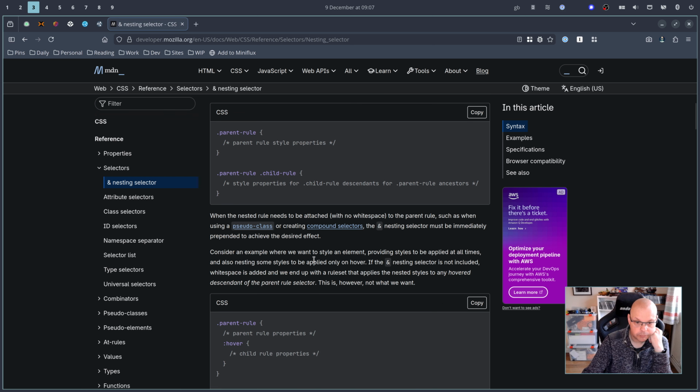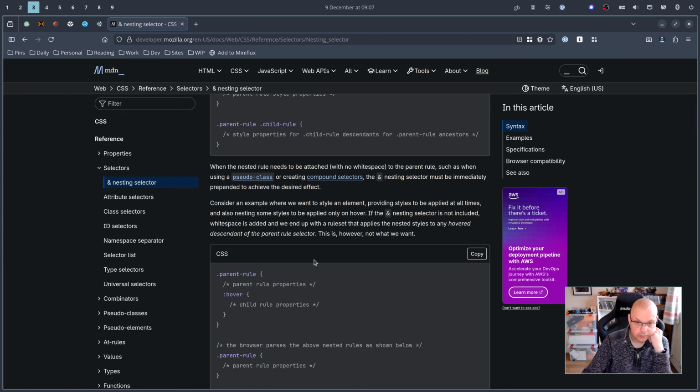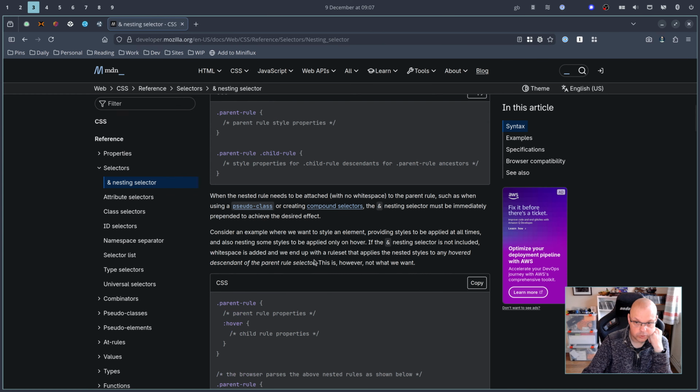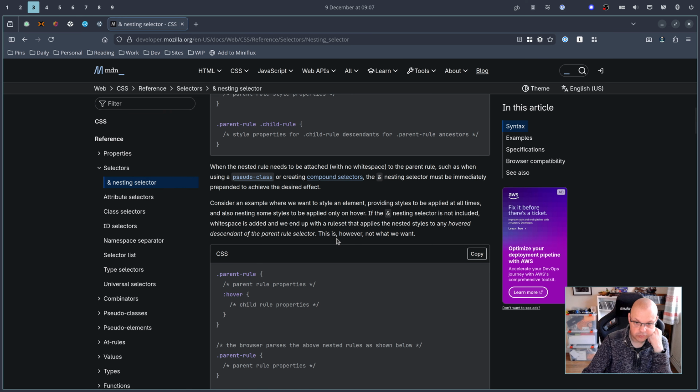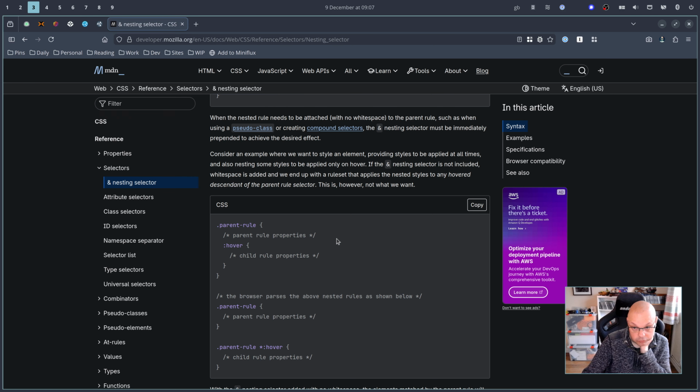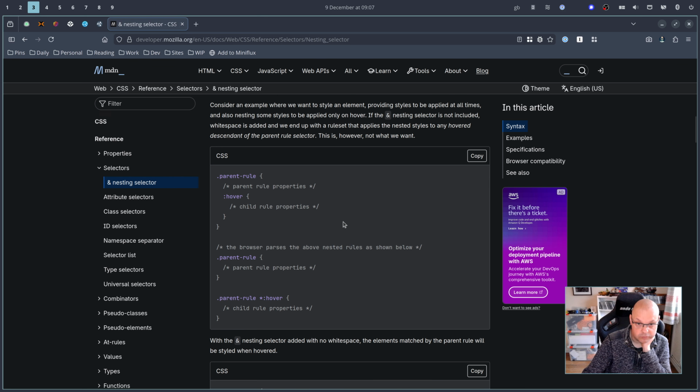Right, okay. And nested. Attached with no white space to the parent rule, such as when using a pseudo class, the nested selector must be immediately appended to achieve the desired effect. The pseudo example where we want to style an element, provided styles to be applied at all times, and also nesting some styles to be applied only on hover. If the ampersand is not included, white space is added, and we end up with rules that apply the nested styles to any descendant of the parent selector. Okay.